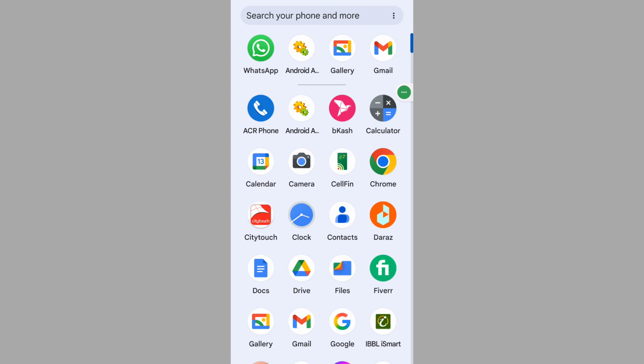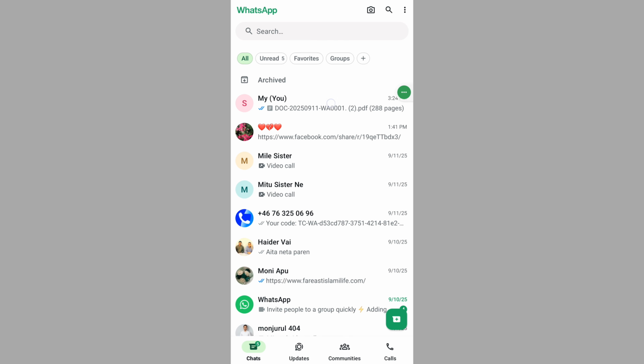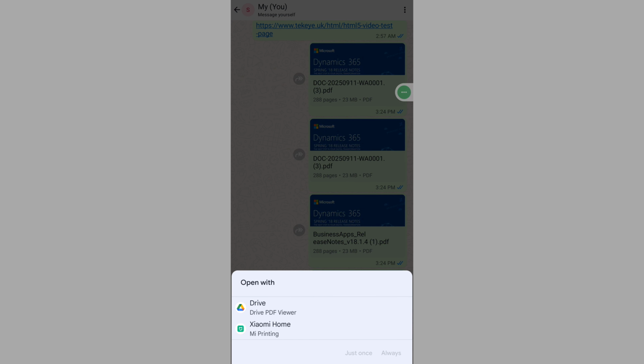Now open WhatsApp. Now open your PDF file. I hope that this method fixes the problem.